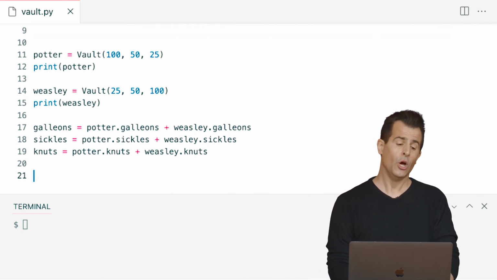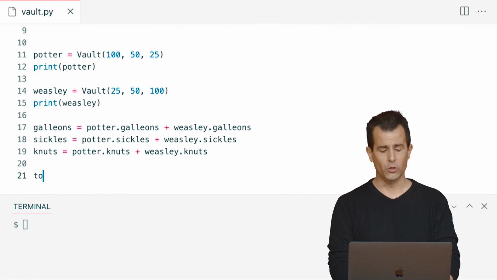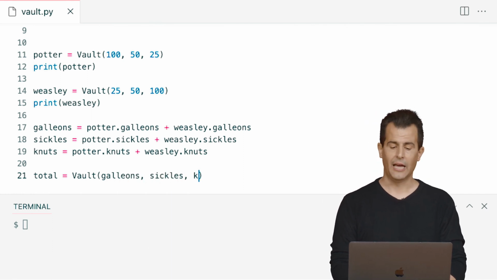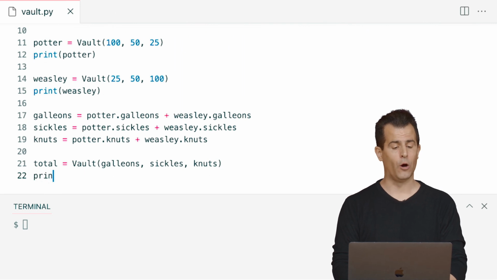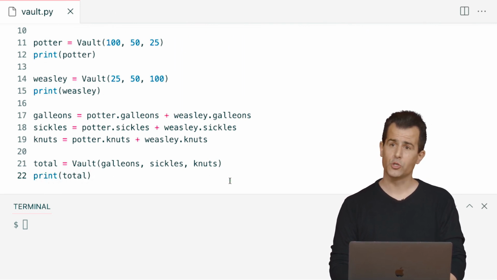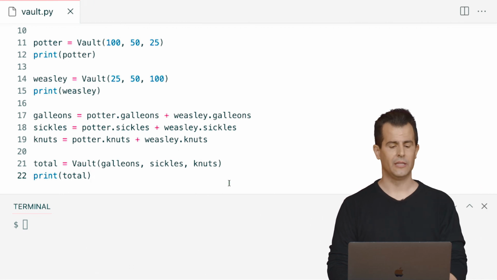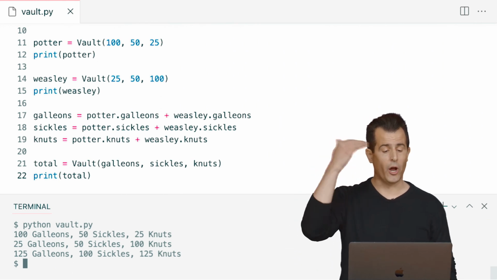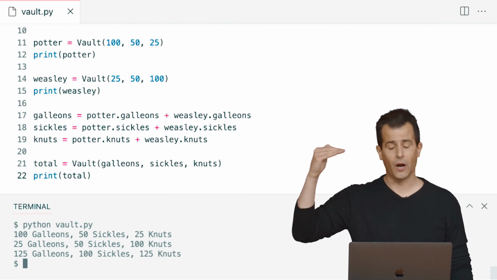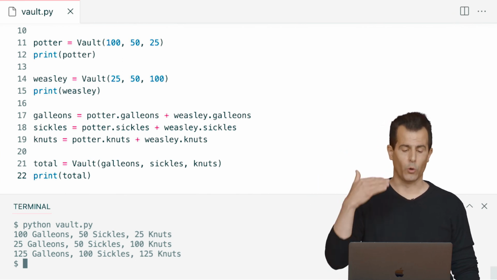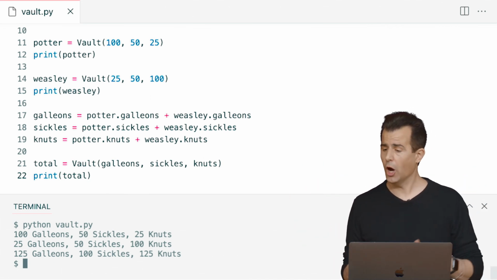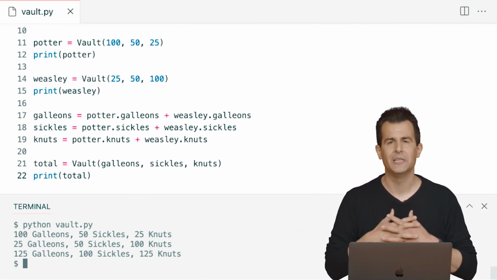I've got 3 variables. What can I now do with these values? Well, let's create a new vault. Total will be the name of this variable equals a new Vault, capital V, notice. And now let's pass in those 3 new variables, galleons, sickles, and knuts. And that's it. And let's print out this total vault. So we should now see 3 vaults, one for Harry, for Ron, and the combination, the addition of the 2. Let me go ahead and rerun python of vault.py, and there we have it. What was 100, 50, 25, and 25, 50, and 100 combined through addition now is 125, 100, 125. So pretty straightforward, using techniques from weeks ago where we're just declaring a few new variables and doing some addition.